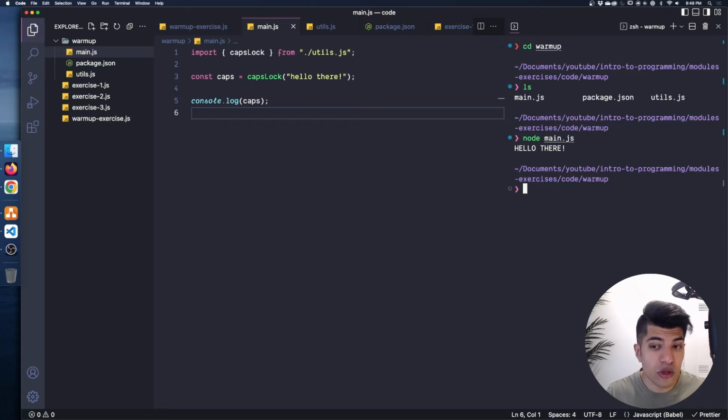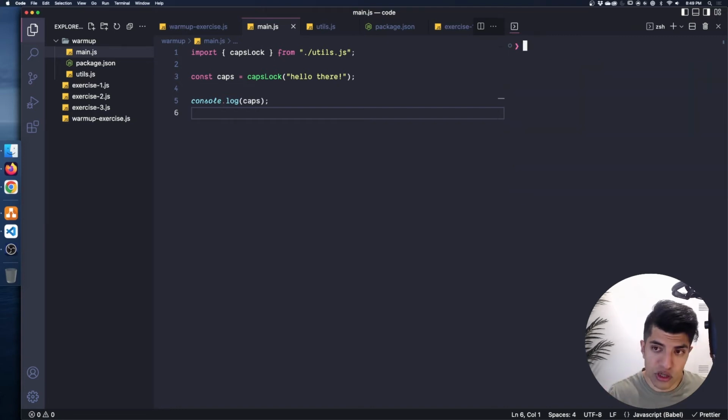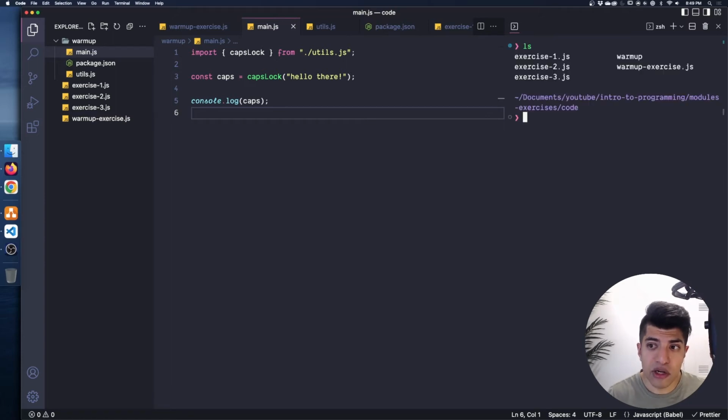But there's another way to actually do this. If I want to go back up a folder, I can do cd .. and now I'm back in code. I'm just going to clear my terminal here so you can see this a bit better. Now I'm back up one folder, outside of warmup, in my code folder, and I have all these files again.